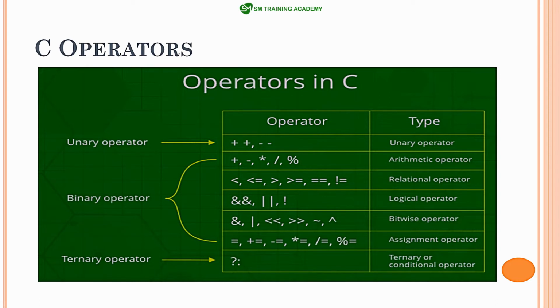One is unary operator, which requires only one operand for proper operation, that is at least one operand for operation. And the second one is binary operator, which requires at least two operands for proper operation. And another category is ternary operator, which requires three operands for proper operation.